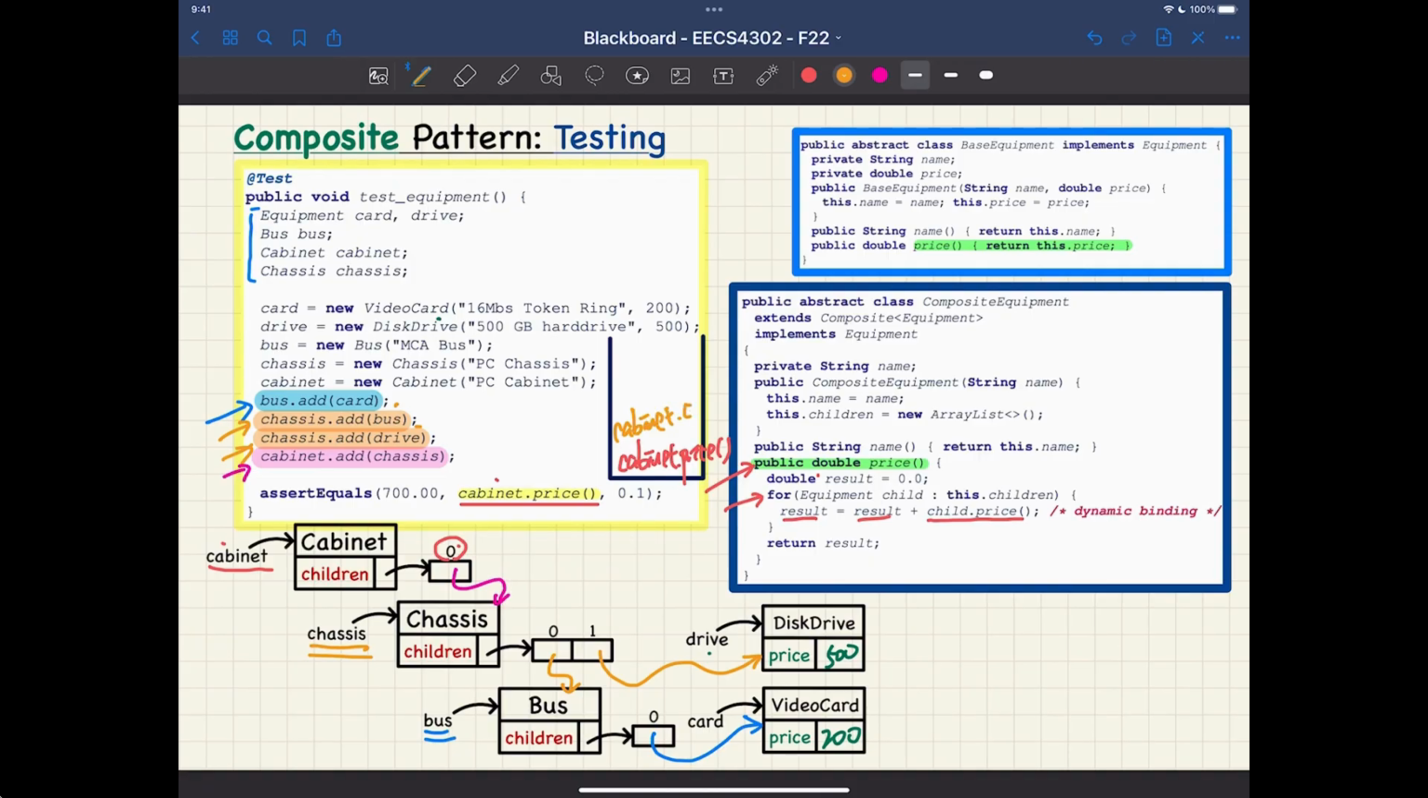Dot children at index 0. And then that one there, dot price. Agree? Okay. And how do we compute this particular chassis, its price? Well, because we know this cabinet dot children at index 0 dynamic type is chassis. Again, it's composite, so we got to call this version again.